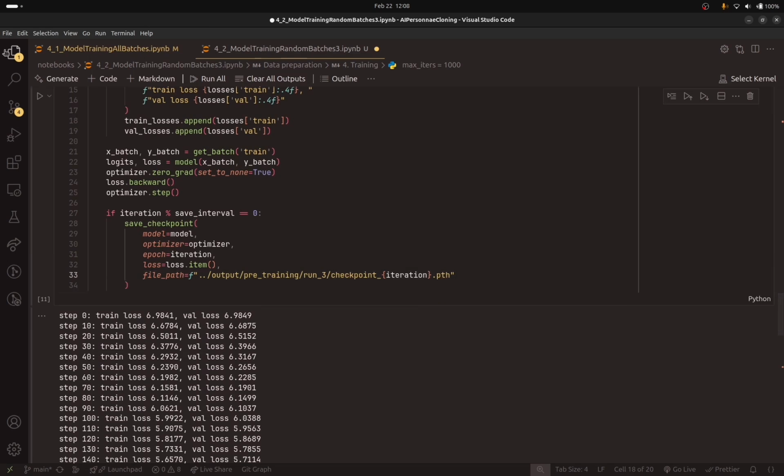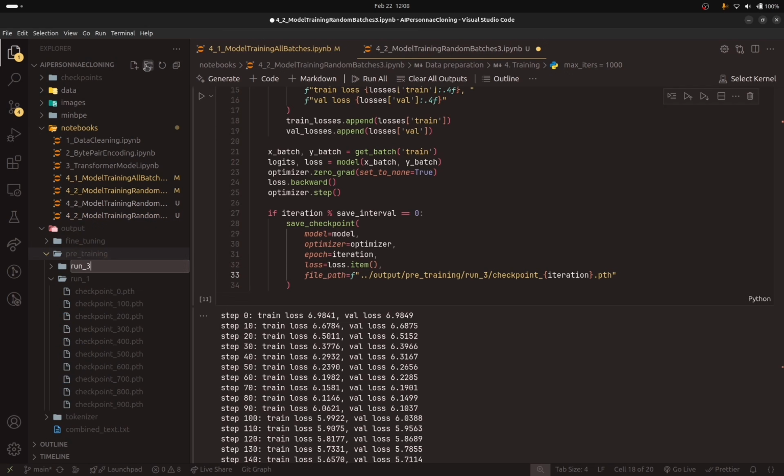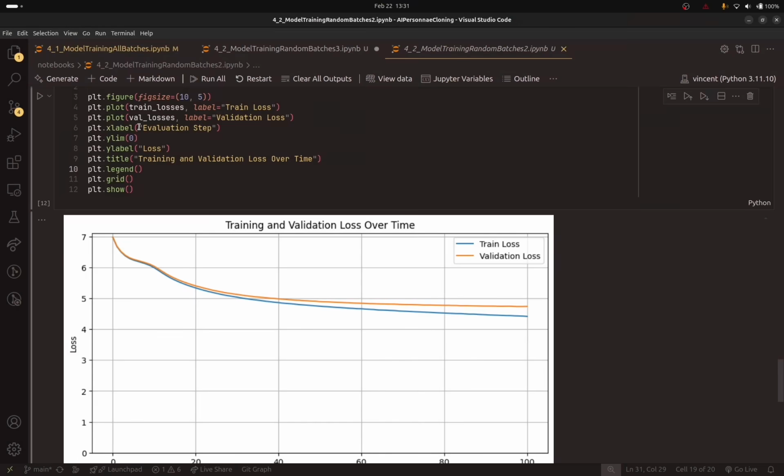This is the third run. I forgot to save the second run, but that doesn't matter because the model was not great. So let me create the new folder and everything should work. So I'll train the model and I'll come back. I have finished the third training run.